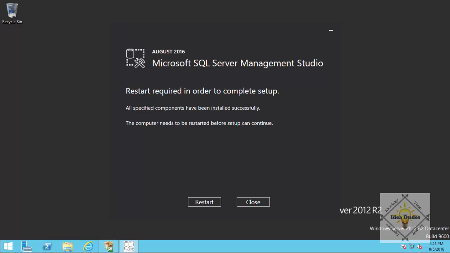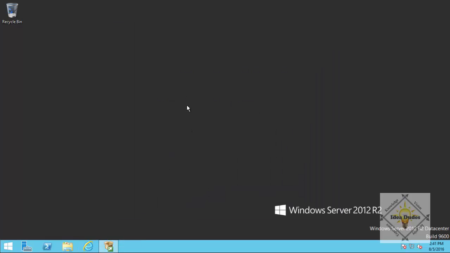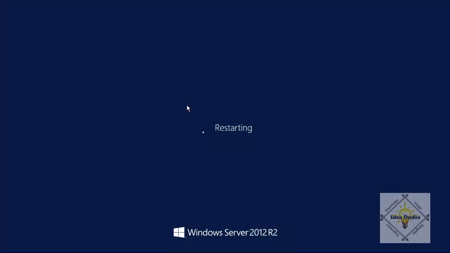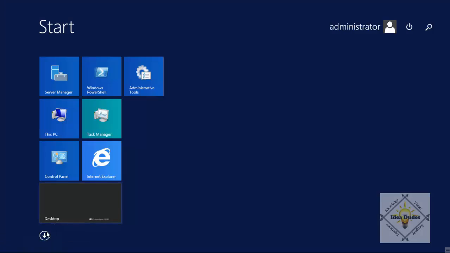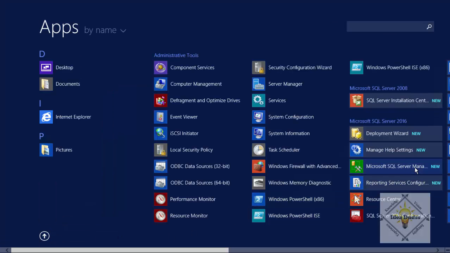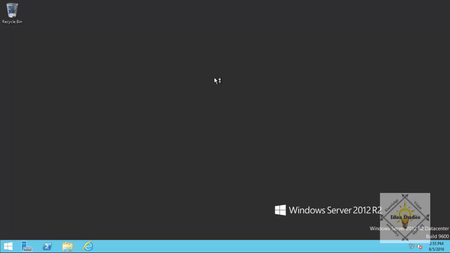So you can see that the installation is finished. So what we have to do is restart. We'll restart the computer and then we'll come and look at it again. Okay, so let's go ahead and log in. We're going to go ahead and open up the SQL Management Studio. And you can see it is here.